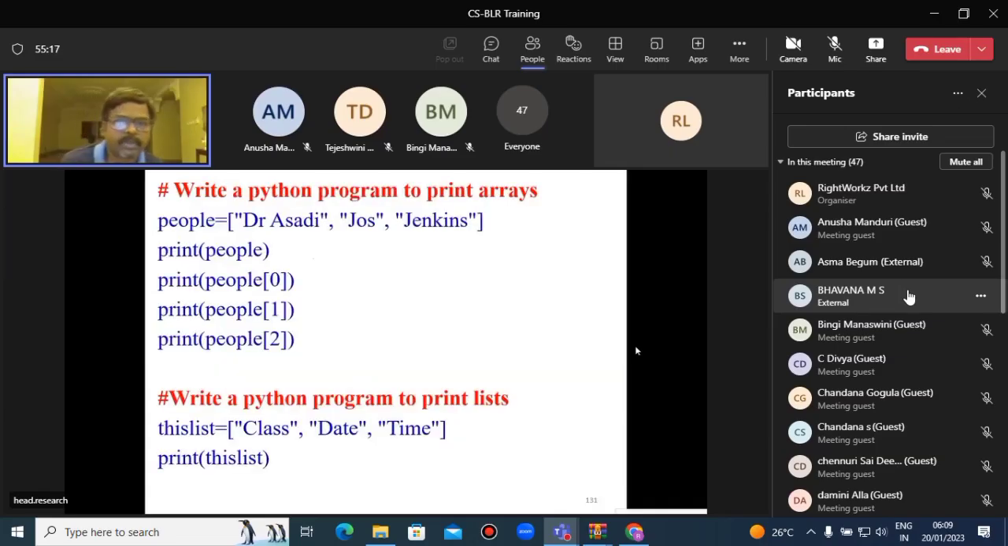Write a Python program to print arrays. See, people is equal to Dr. Asadi, Joe's, Jenkins. Print people, it will print all the names. Print people of 0, it will print Dr. Asadi. Print people of 1, it will print Joe's. Print people of 2, it will print Jenkins.